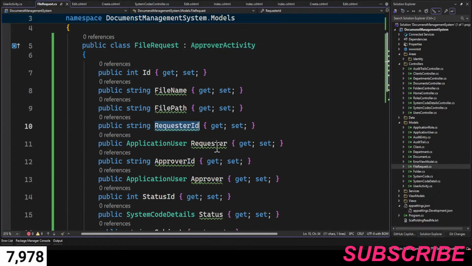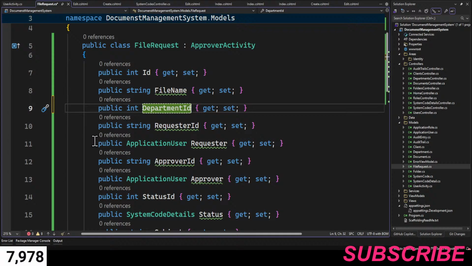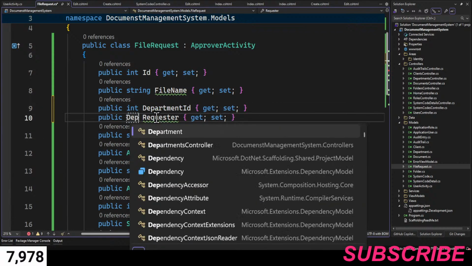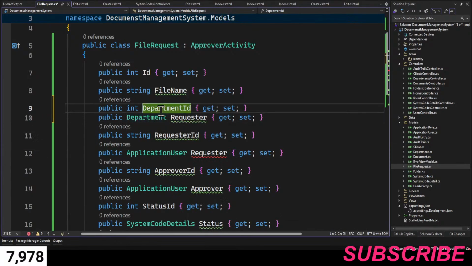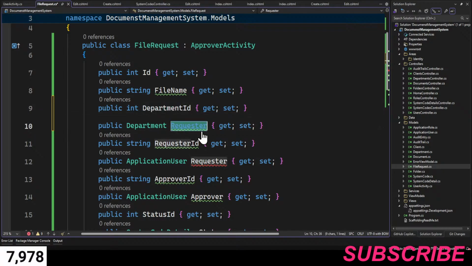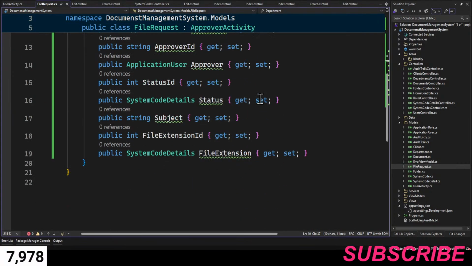Then request ID, file path. Do they even need to know the file path? No, I think we can do here int. Then you can say department ID. You should pull from the department. Then we can say here department. Sorry, this is department ID. So we have department ID, department requester, and all that details.